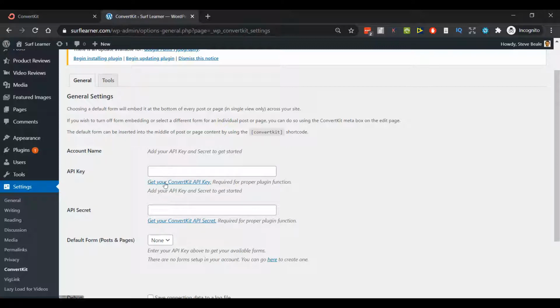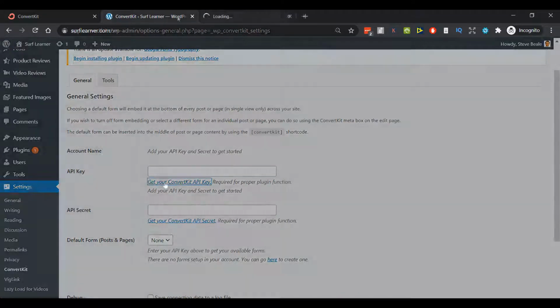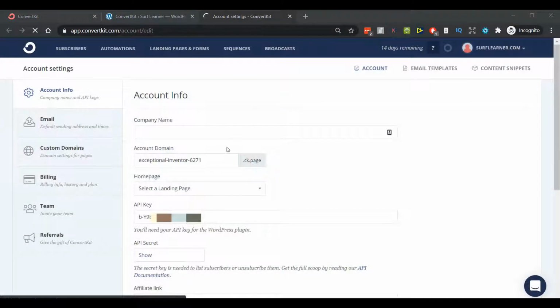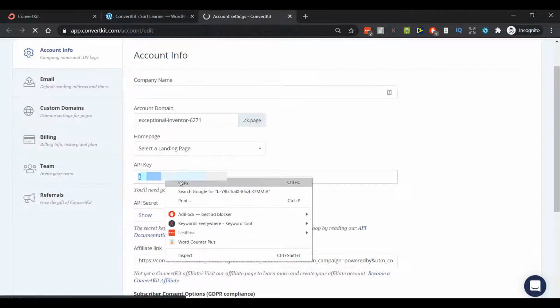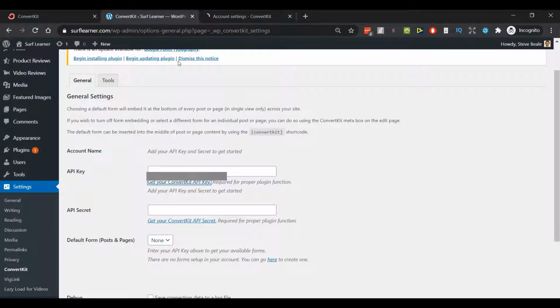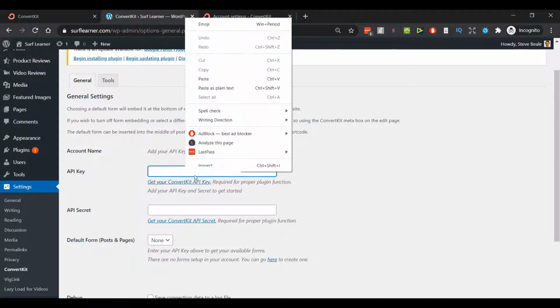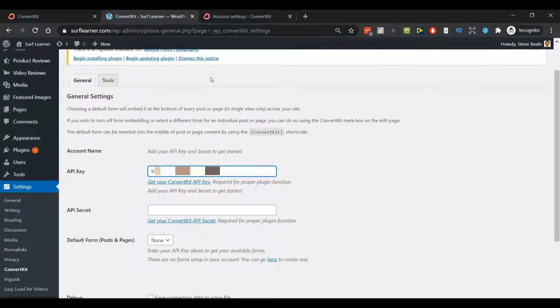Don't worry about exactly what they are, but they are standard for connecting plugins on your WordPress website with paid services. So if I click on get your Convertkit API key, it will take me to this page on the Convertkit website, and I'm still logged in, and I will find it there. And so you can see I've got the API key down here, and if I single click and copy that, I'll just come back to my WordPress website and paste it. And equally the API secret down here.